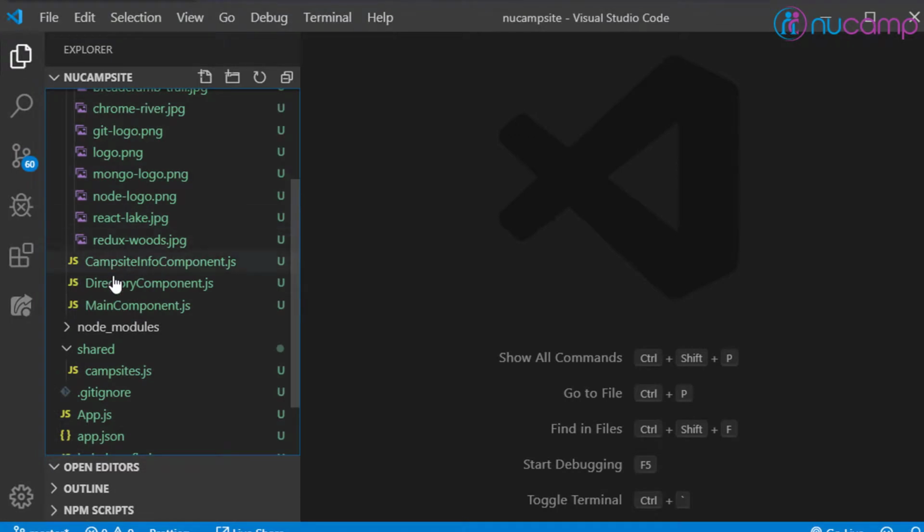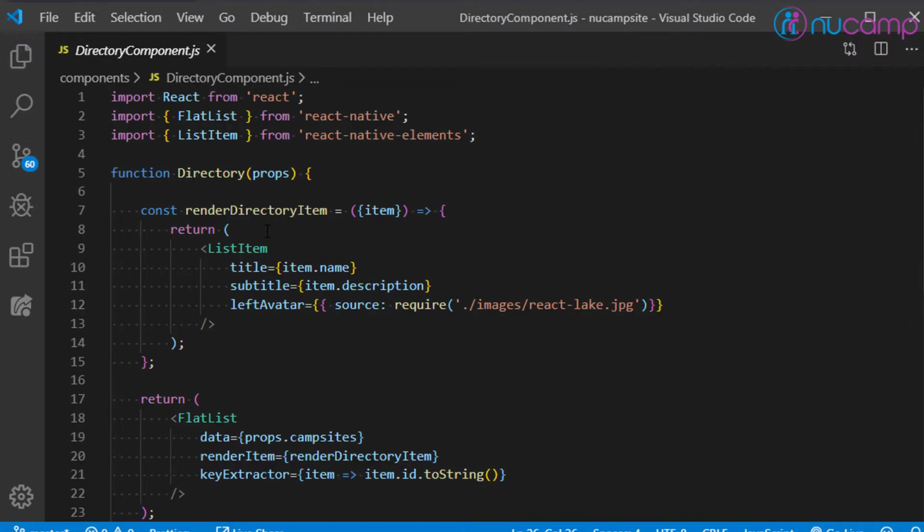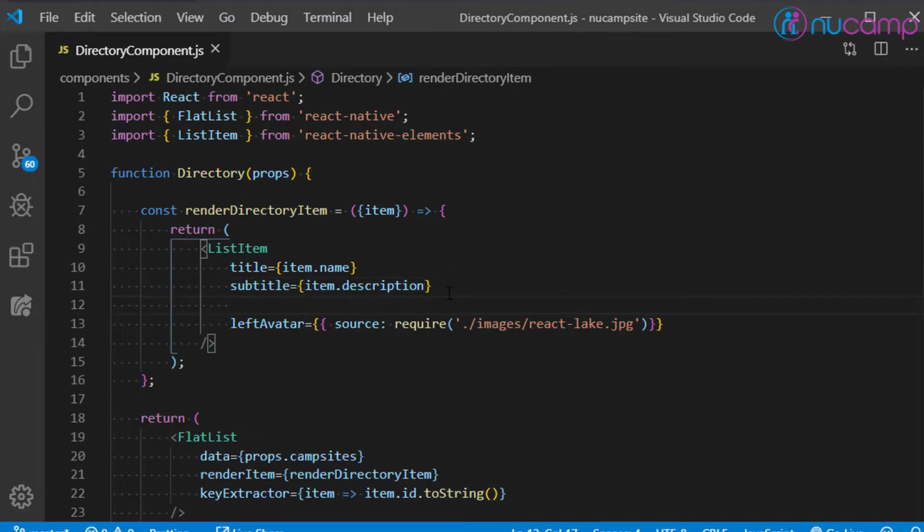In the directory component, we just need to add one prop to the list item component. The list item component comes with its own built-in onPress prop. So when this component is pressed on a mobile device, the function that you give it here will automatically fire. So we'll use that to trigger our onCampsiteSelect event handler that we passed in via props. And remember, we gave that prop the name onPress as well.